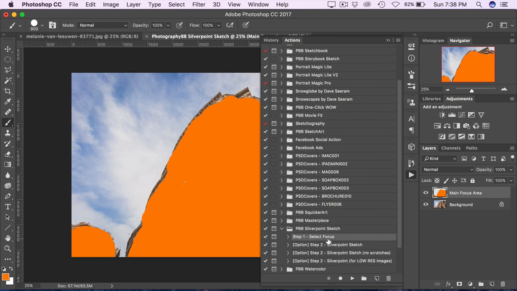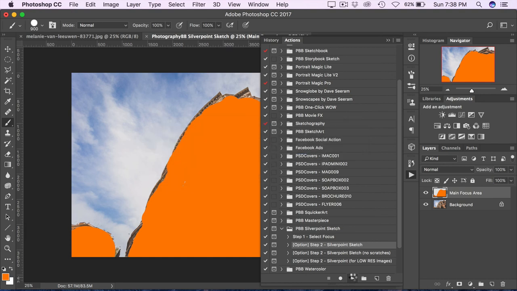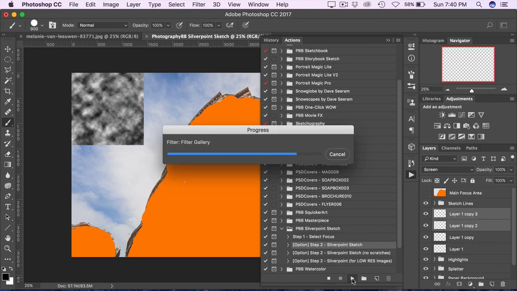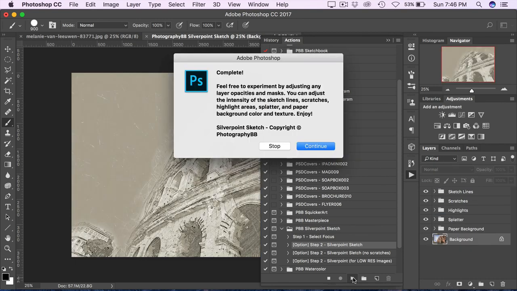Okay, after you have this brushed area over your photograph, select the appropriate high or low res version of the step 2 Silverpoint action in the actions panel and click play. So again, this action is very, very CPU intensive, especially on high res images like this one here. So depending on the speed and configuration of your computer, this action may take up to 5 minutes to complete. So I'm going to pause and speed up the process here for the sake of this demonstration. Okay, so there we go.